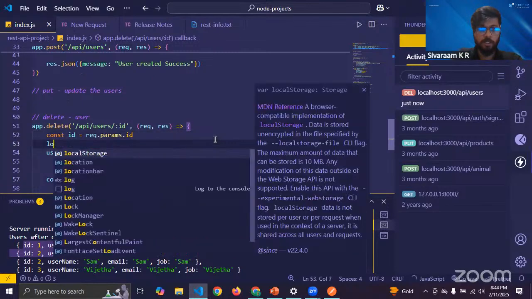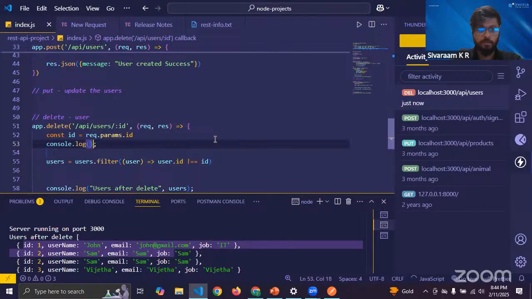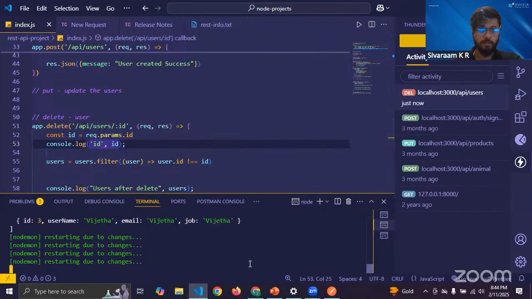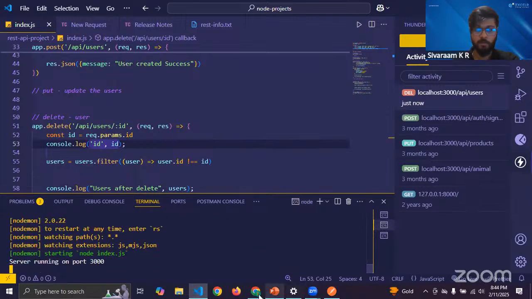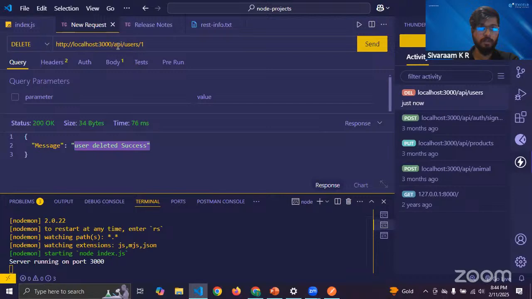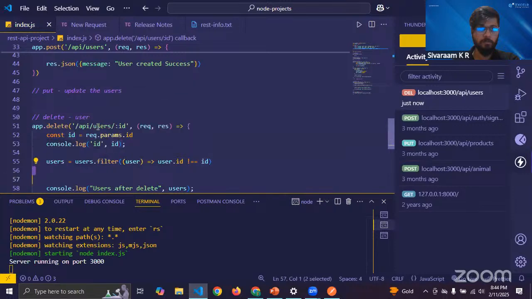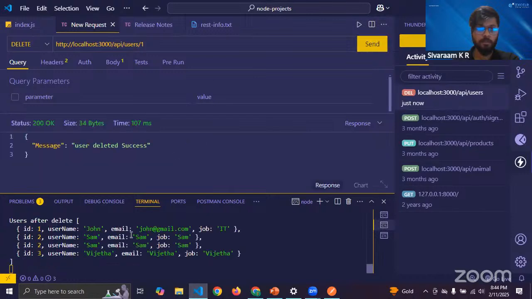I will log this ID also. Let us check whether I'm getting this ID also. Log ID, comma, ID. So now I'll rerun this and I'll check this again. What I'll do here is delete, and focus on API slash users. So check whether your path is the same, API slash users. Yeah. So now here, click on send.